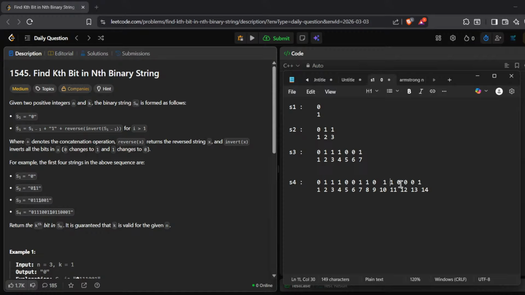So let us give some space. 10, 11, 12, 13, 14. After that 15 here. So these are the index values. So now we have a visual.